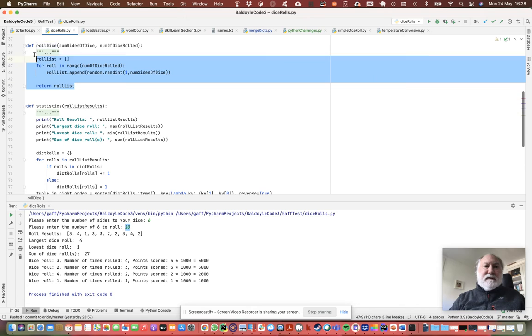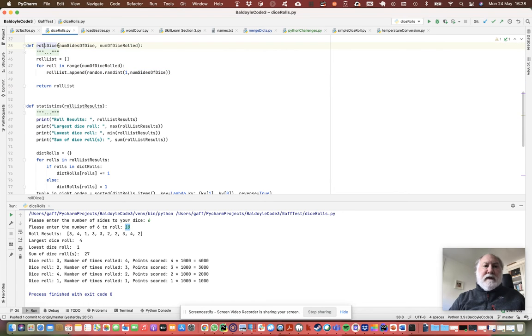And that is this here. Roll dice, num size of dice. So this, again, I could have x, comma y, a, comma b, ham, comma eggs, spam, comma ham. But it makes more sense to have these called the same. Because I can look at the function, I can say, roll dice, what does it expect? Okay, it expects a parameter of num size of dice and a parameter of num of dice rolled. So we have those two.